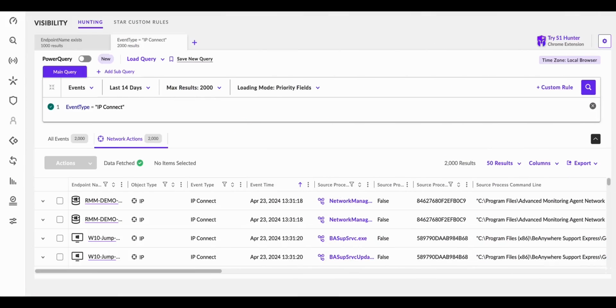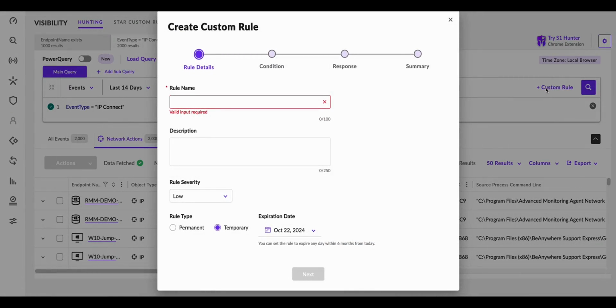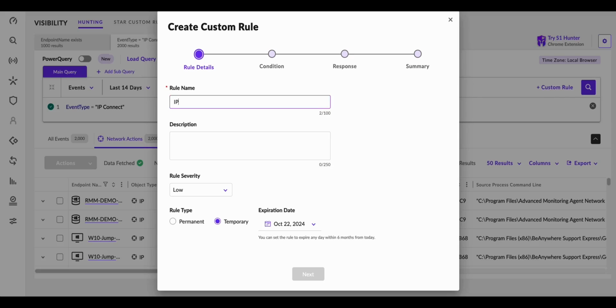Custom rules, otherwise known as STAR custom rules, which is Storyline Active Response, allows you to create rules based on the information that you're seeing from deep visibility. So for instance, if I'm wanting to look at all IP connects or behavior around IP connects here, I can create a rule and set the severity from low to critical depending on the behavior that I'm seeing. And then I can set if it's going to be a temporary rule with an expiration date, or if I want it to be a permanent fixture.